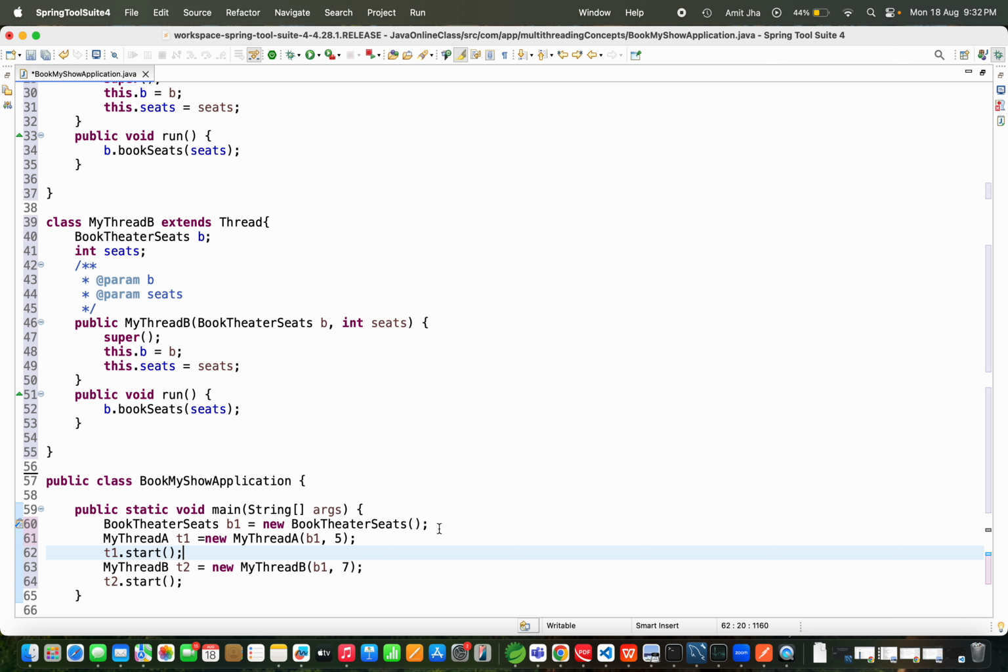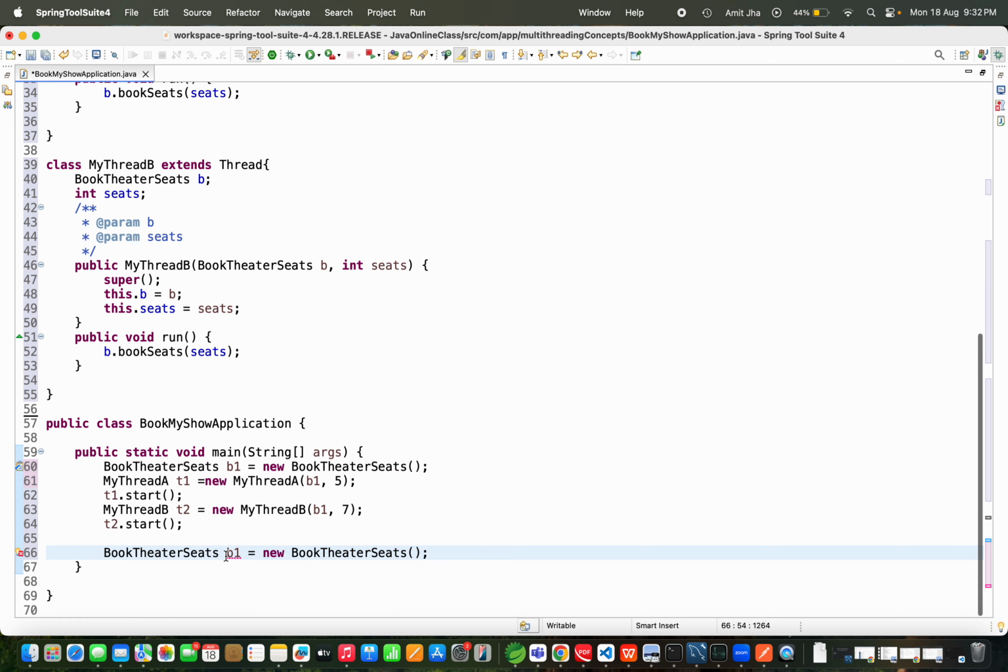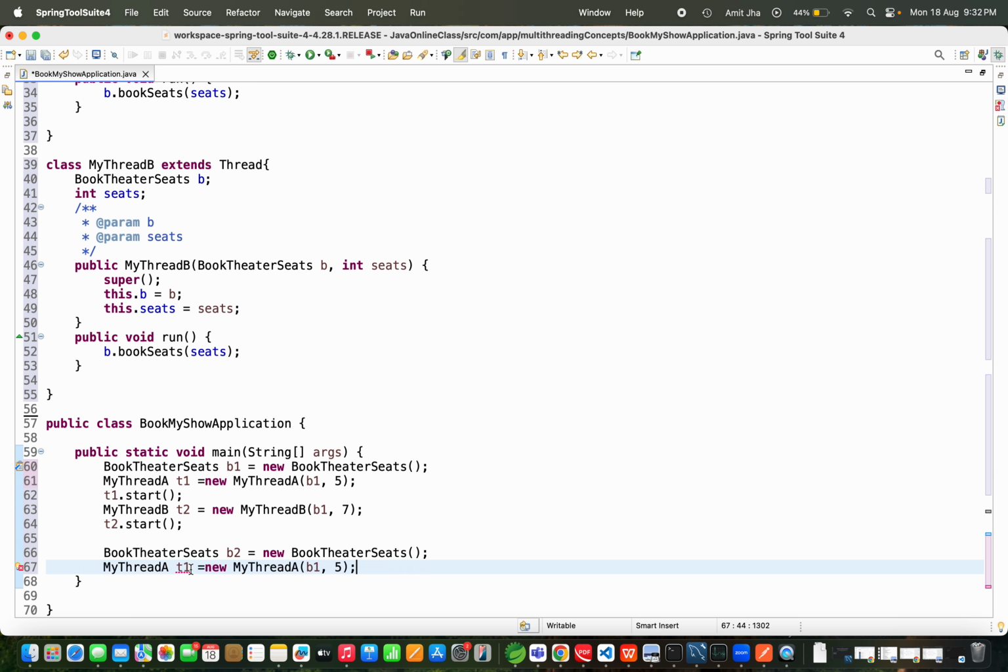Then see, if I create one more object, that is BookTheaterSeats B2, I will create one other thread, that is my Thread A, this is T3. And this time I'm going to pass the B2 object that was created.